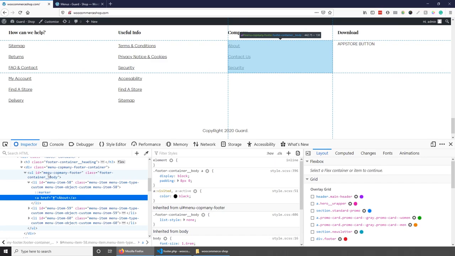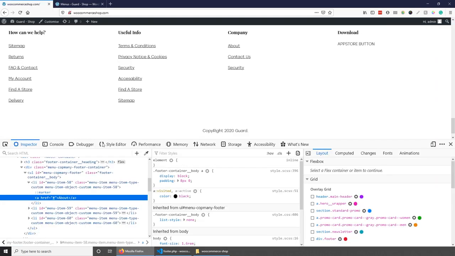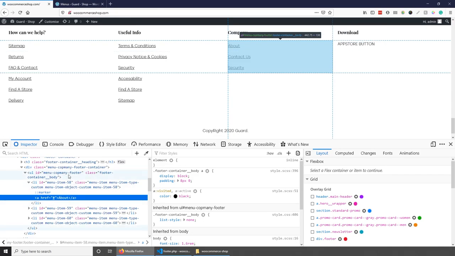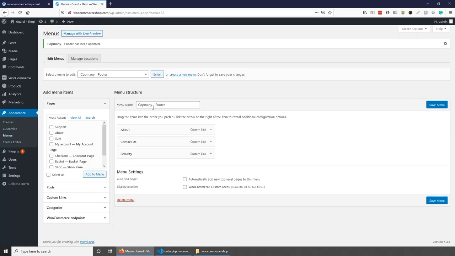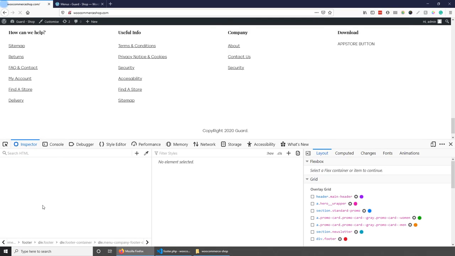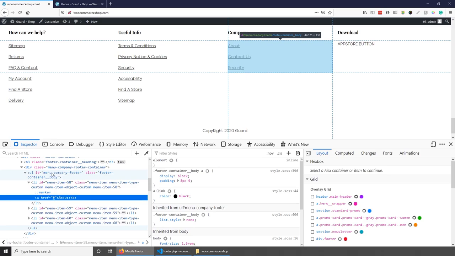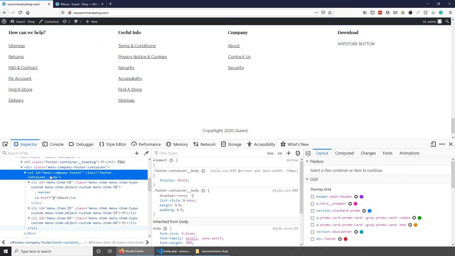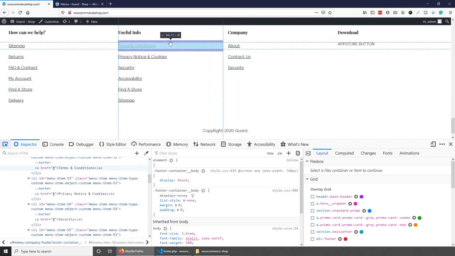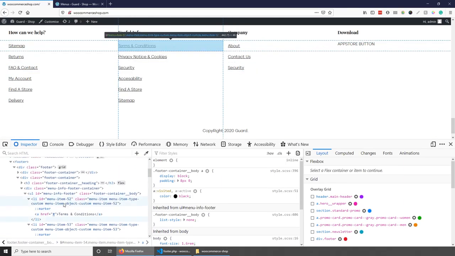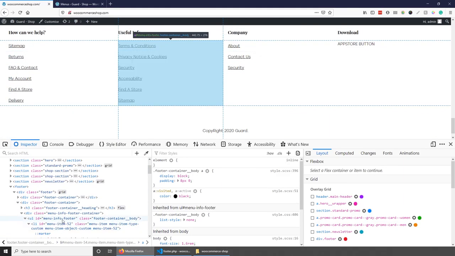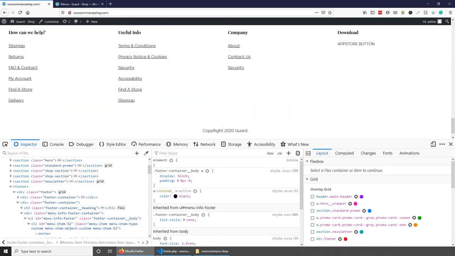It's added an ID of menu company footer, but I've misspelled it, so let's go back and redo this footer. So save this, let's go back and refresh, and hopefully the ID will change to menu company footer. So it does add some extra IDs that you can use on all of them. So this one will have a menu info footer and so on.